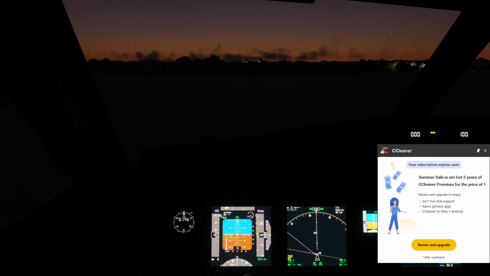Starting engine 1. Engine number 1 hydraulic pump low pressure light off. Flight recorder light on. Captain's light off. Left elevator light off. Left alpha main light off. Left temp probe light off. Right elevator light off. Right alpha main light off.